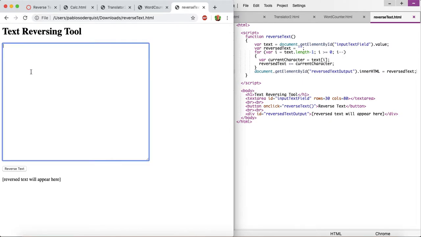So if I type, hi, this will be reversed, and then click reverse text, there it is, reversed. Hi, this will be reversed. If you're able to read it backwards, there it is. If you wanted to try reversing this, we could, of course, paste it in there, and then it'll reverse it back to the original state. So it works. Good.